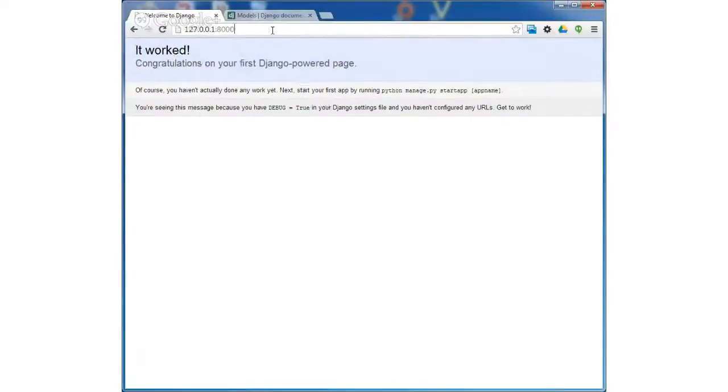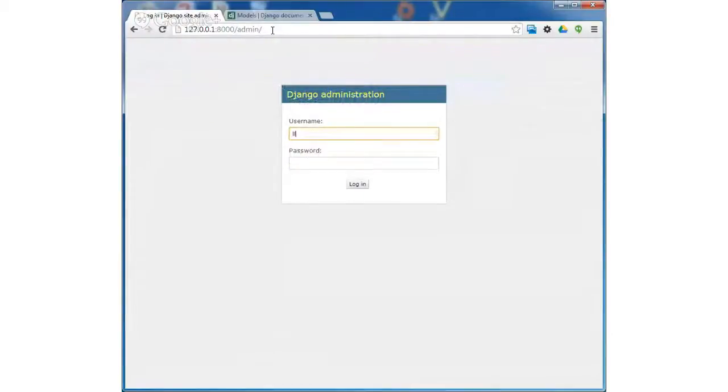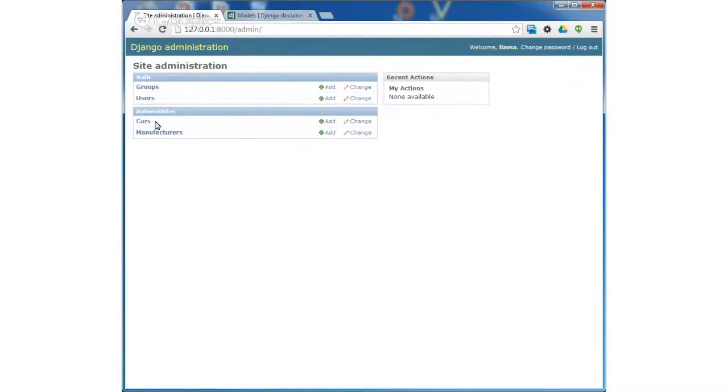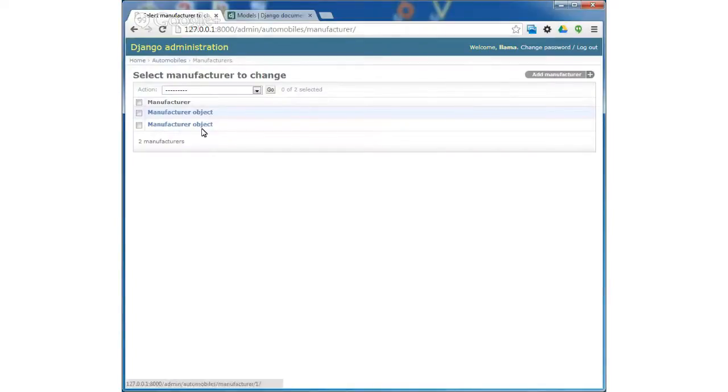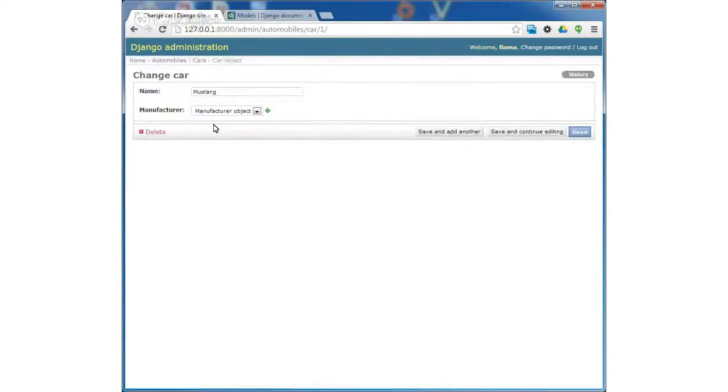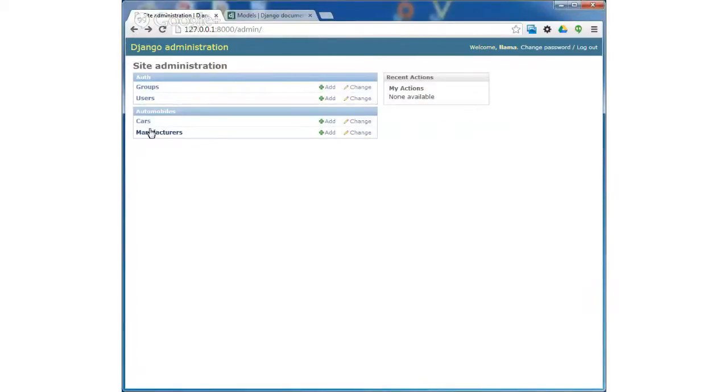So there's our congratulations. It worked, but the piece we want more than anything else is the admin. As you can see here, the two things that we registered in our admin already show up. Our manufacturers, we already created two objects. The first one is Ford. Second object is Toyota. And cars, we already created an object, Mustang, and it has the first one selected, so that's obviously Ford.